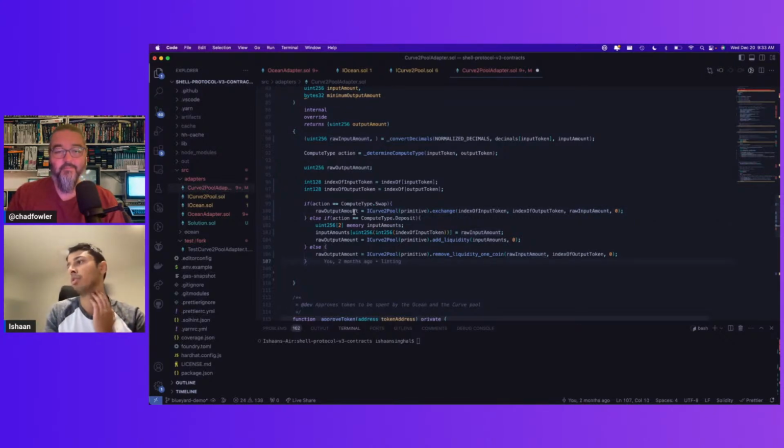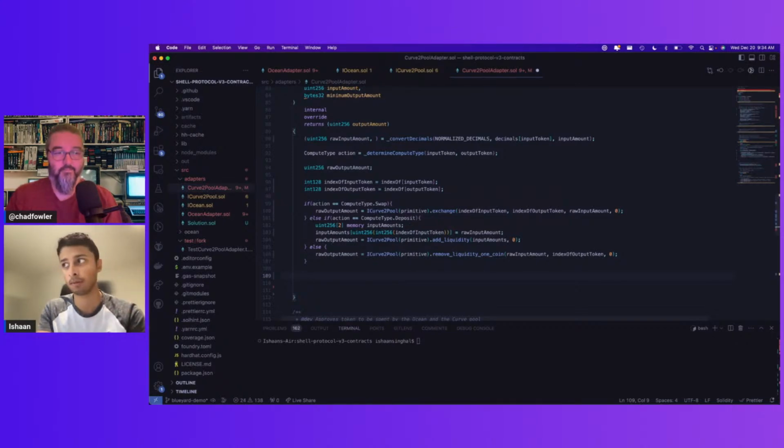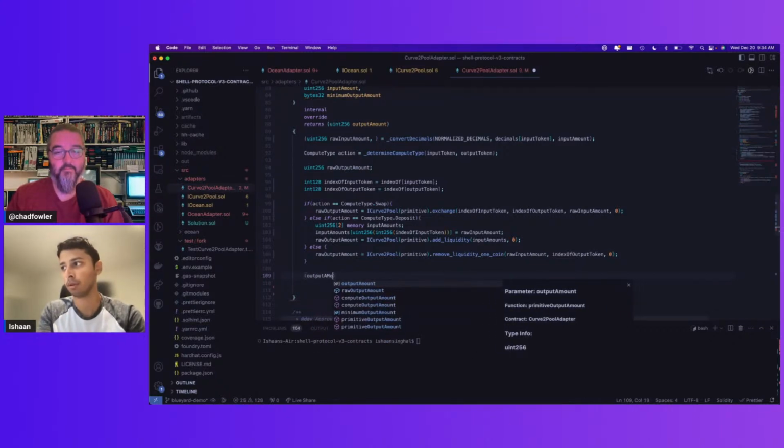So now we've accounted for the 3 different scenarios of computing raw output amount. Now we want to convert this to the appropriate values based on, again, the Ocean uses 18 decimals, so we need to account for that. So now we can assign our output amount variable.